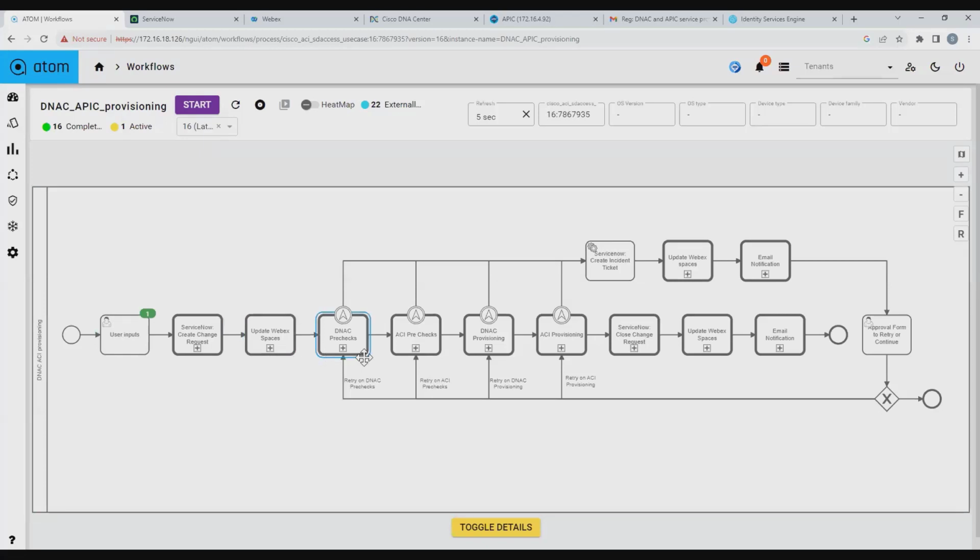Then the workflow will perform the pre-checks on DNAC and ACI to verify the pre-existence of new SGT and availability of the contract in APIC. After pre-checks, the workflow will provision the new SGT in DNAC and impose the contract on the populated SGT in APIC. It will also update the ServiceNow ticket, email, WebEx spaces, and in case of failure, the workflow can also retry the flow again after the user's approval. Now, let's start the workflow and follow the steps.